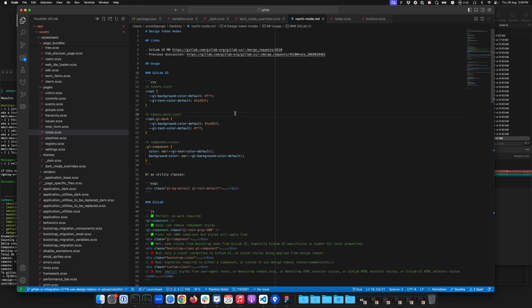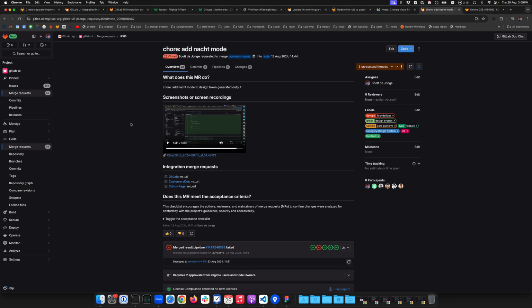What has come up is more a question of component adoption, or where do styles come from that get applied to things on the page. We've run through this: we have tokens, we have dark tokens, we have component styles, and those components use those tokens, or use them as utility classes or whatever. Any of these usages is perfectly fine, and we can implement this MR as it stands right now and have Nacht mode in GitLab UI, and that would enable us to see how those components react to a new mode. So we could do that now, and that would be cool.